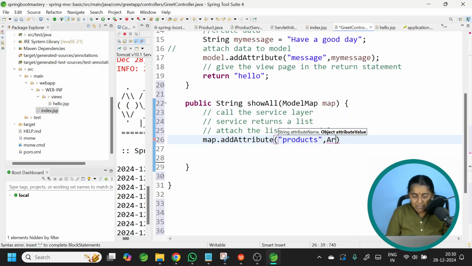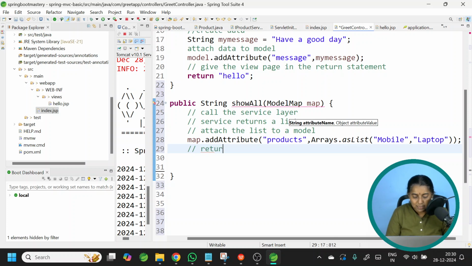For that, let me use Arrays.asList and pass two products, mobile, laptop. In the next line, let me return the view page name. Guys, you can return the same view page name or create another JSP page and return the data to that JSP page. Remember, whatever name you give, the dispatcher servlet will add the appropriate prefix and suffix.